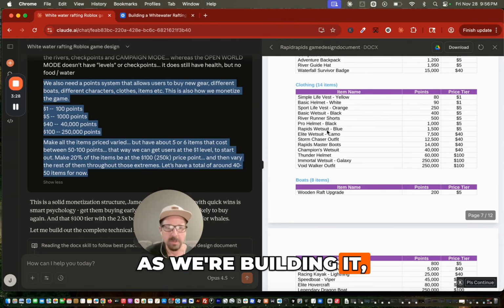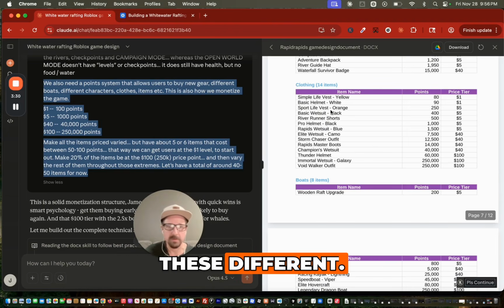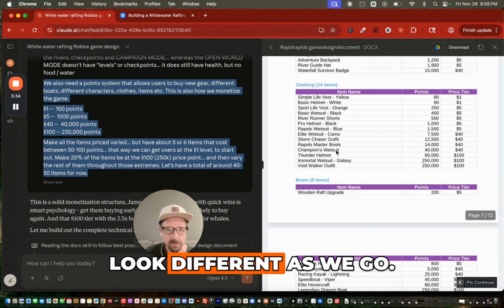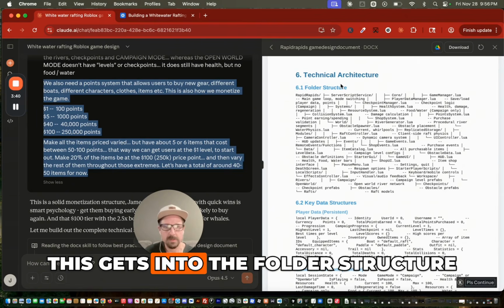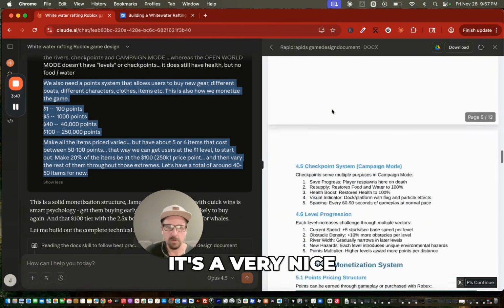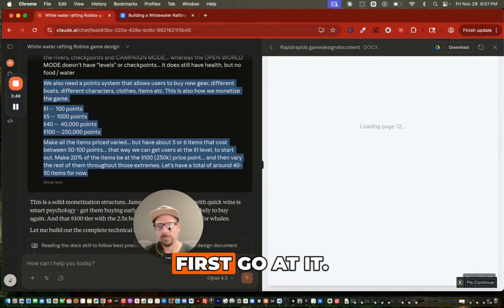So as we're building it, we'll be able to iterate, and we'll be able to make these different gear and wetsuits and things look different as we go. This gets into the folder structure for the back end. And overall, wow, that's a very nice first go at it.